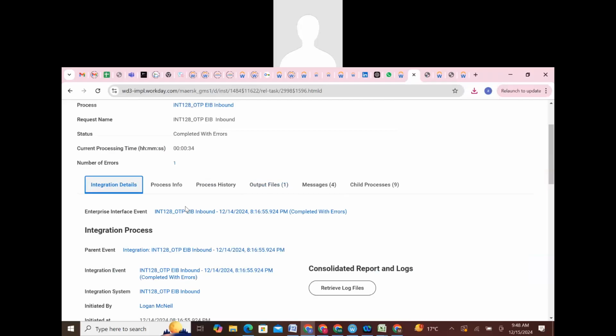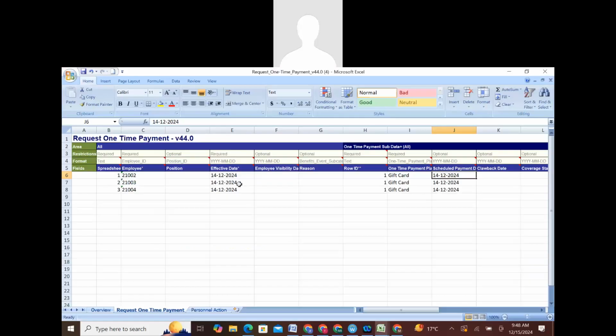So now we can change this data. We can format the date as 2024, 12, 14. I'm going to give the same dates, guys. Okay, two errors got resolved.